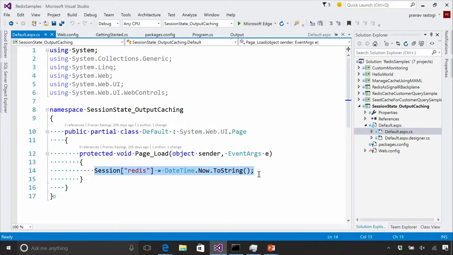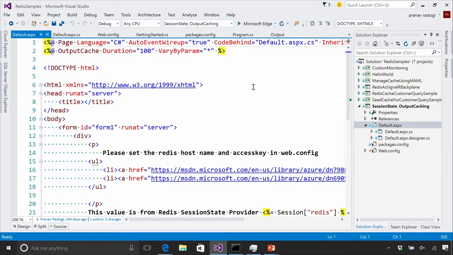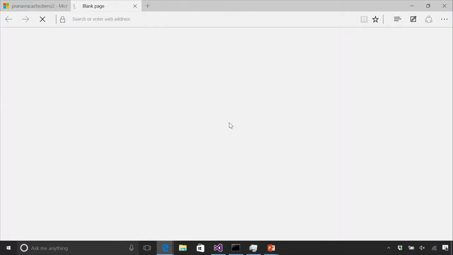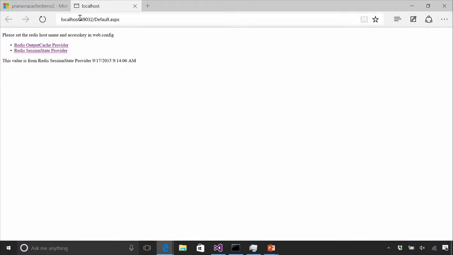And then in my default page, I'm just storing a value in session, which again gets stored in the Redis cache. And in my page, I'm setting output cache to be true. So this information is now being stored in the Redis cache itself. So I'm just going to launch this page, and then I'm going to refresh it. So you'll see that the date time over here is not changing because it's output cache right now. So this is how you can store ASP.NET session and output cache data in Redis as well.